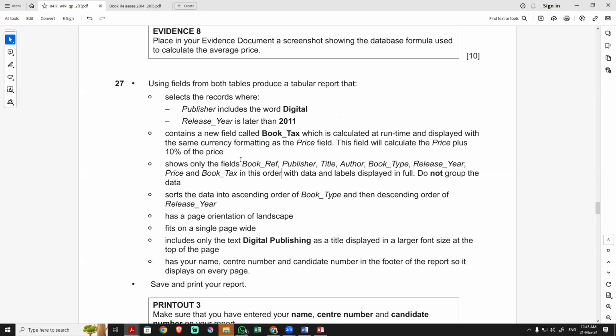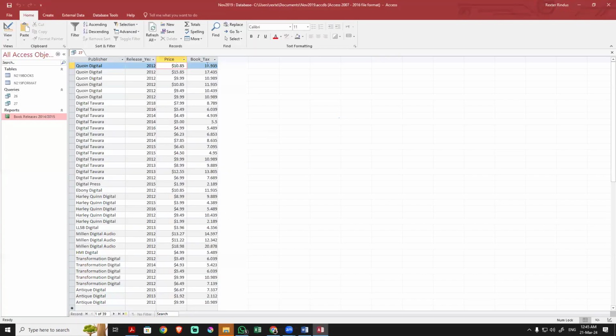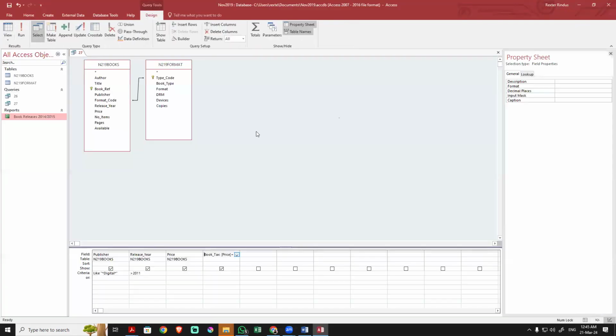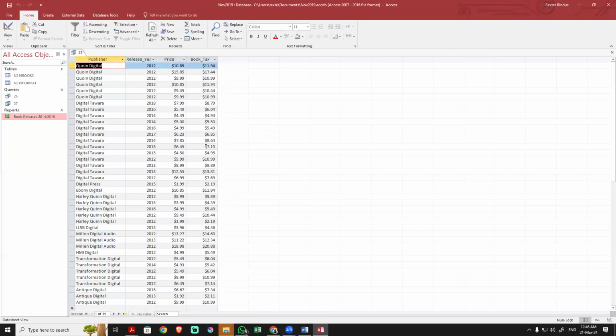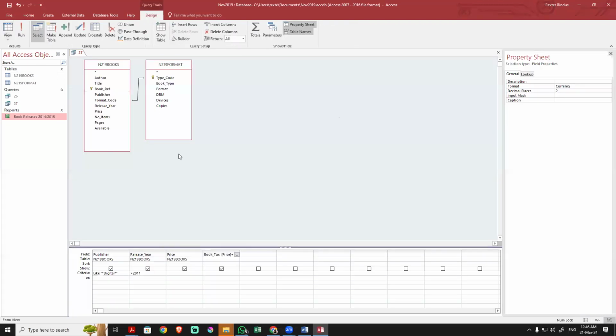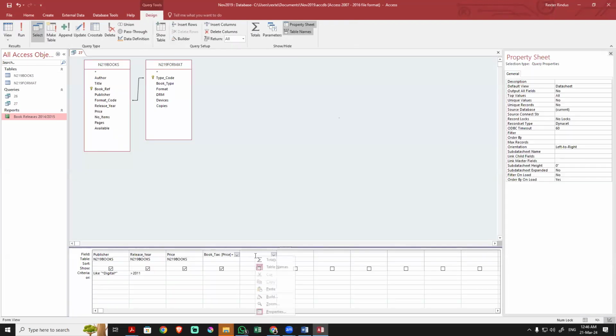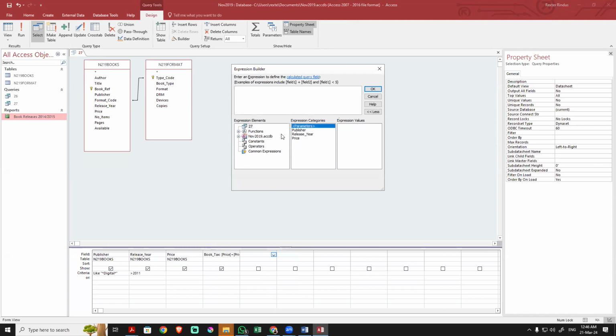And they said that it should be currency, so it should be decimal, 2 decimal places, and it should be currency. So you should simply go to the format, make it currency, and make it in 2 decimal places. So when you run it, you will see now the thing. Now, another method of doing it is actually right-click and go to build. It's so similar, but what you will do instead is price times 1.1.